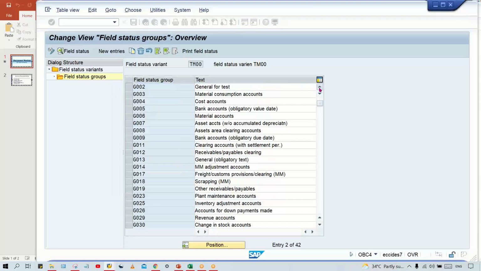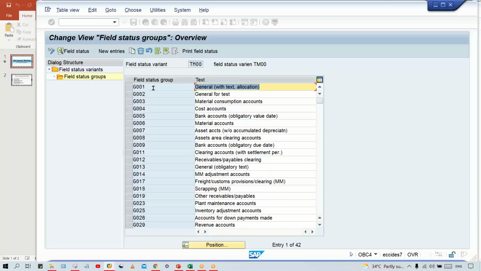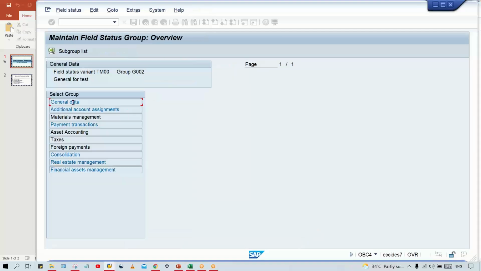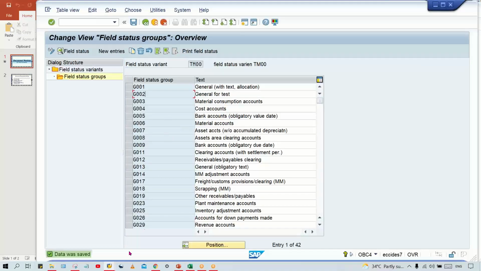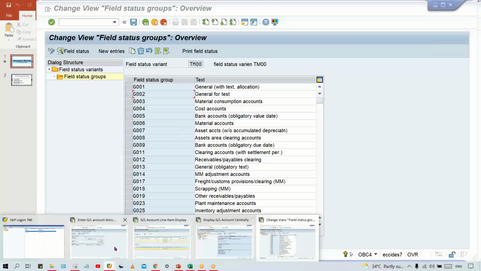If you have a look, G001 was there, right? 2 we have created just now, it was missing. So that is why I have given it. So an unused code can be given. Okay, so now I have defined this one, G002. Double click on this, and here against G002 I'm going to make the assignment field an optional entry. Save it first and then come back.